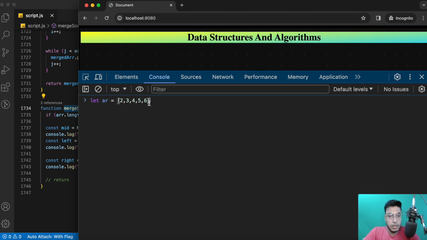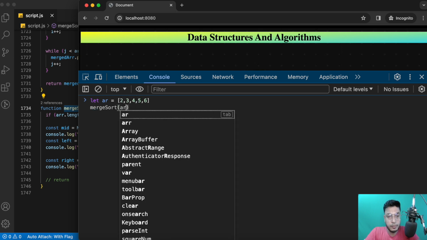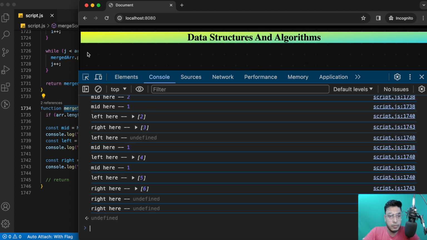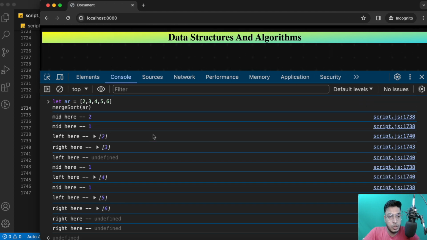Okay, so this is our array, and then let's quickly call this function with the array. So 2, 3, 4, 5, 6. Let's see how it goes. Okay, so we have a bunch of console logs.